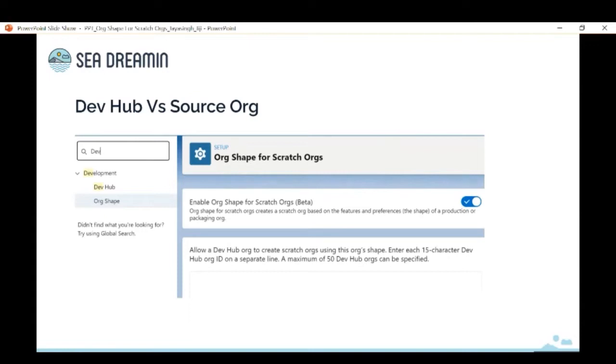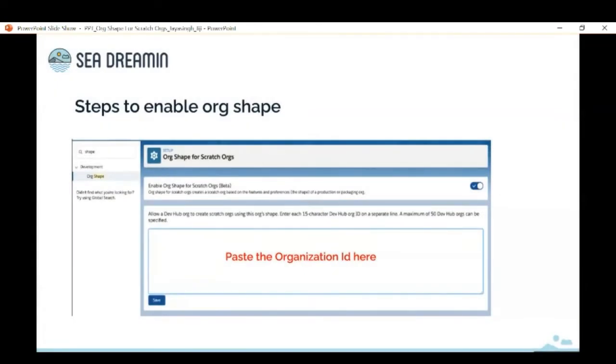So using a dev hub org and the source org, we will be able to create scratch orgs that will hold the features, licenses, and settings as we need for the project. Now we can check the steps to enable org shape. Enabling the org shape is very easy. Go to setup, enter org shape, click org shape under the development section, enable the option Enable Org Shape for Scratch Orgs. That's it. You are ready to use your org shape.